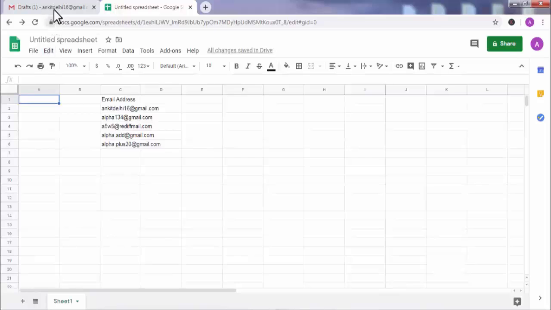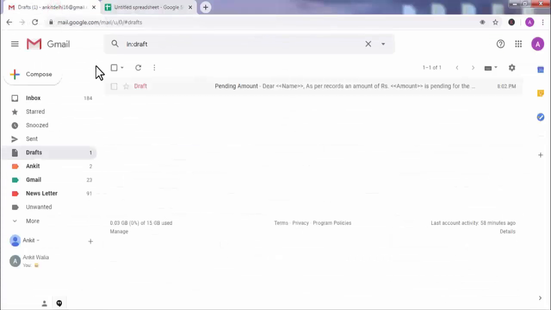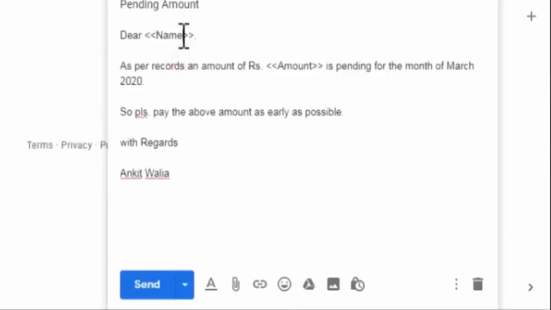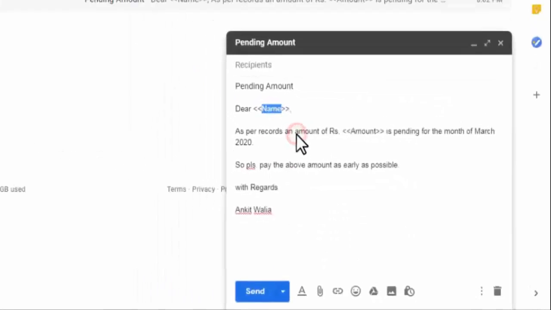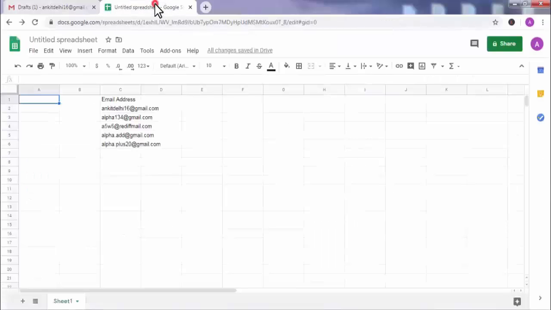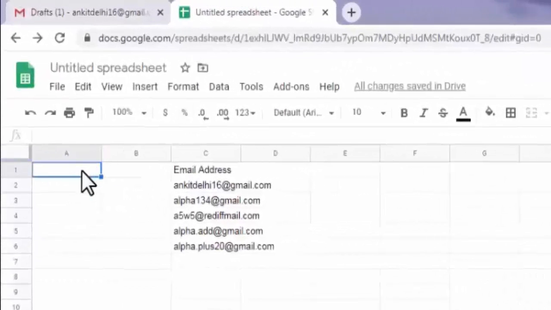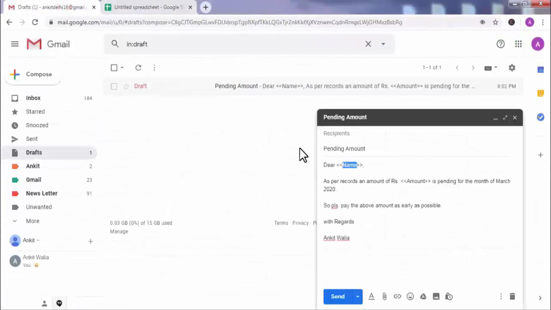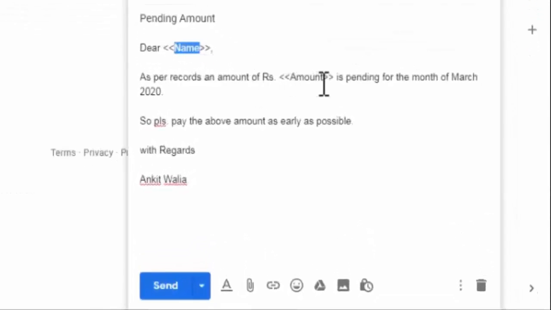Now go to your email. Open your email in the draft folder. Now here in the code, copy the title. Your title is between the smaller than and greater than signs. Now copy it. Now go to the spreadsheet and paste it here. Like this, I will copy the title for amount also.